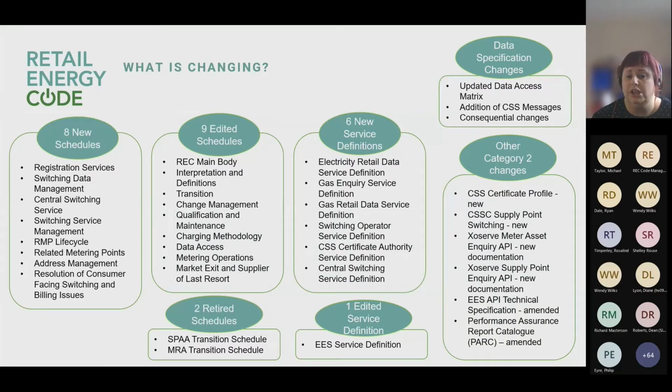The provisions within these schedules are being transferred to either the CFSB schedule, so the consumer facing switching and billing schedule, or in the case of the supplier meter registration services, so the SMRS provisions, they're going over to BSC. So we are seeing some transition from schedules into other schedules, but also the new schedules that are being introduced, and then obviously the changes that have been made to the current ones.